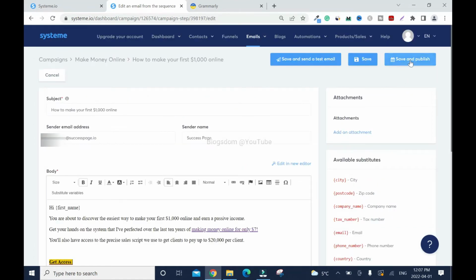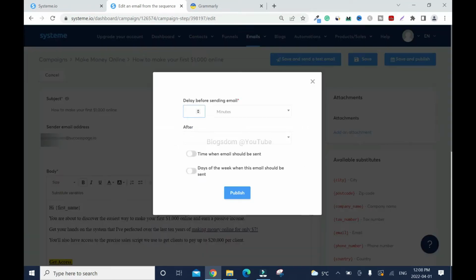And click on Save and Publish. Delay before sending email. So this should be 0. So it's going to be right away. So here, since this is the first email, there's nothing you can do here. You don't have anything to choose. So when we get to the second email, we'll use this. Days of the week when this email should be sent.